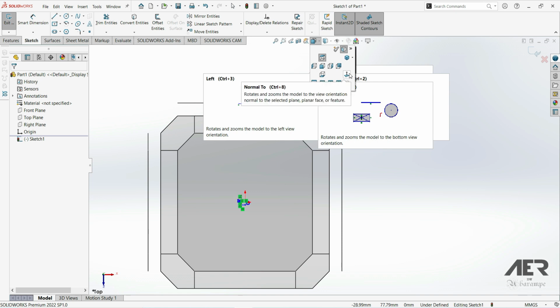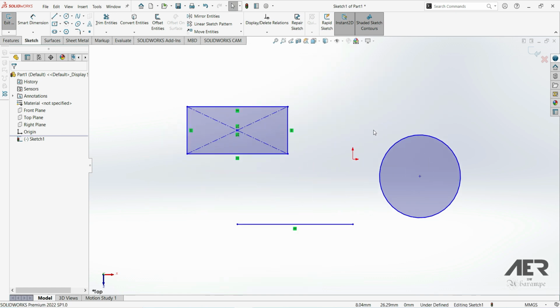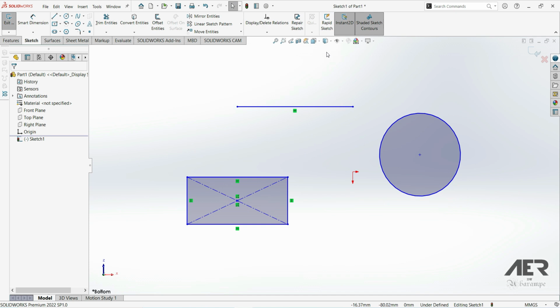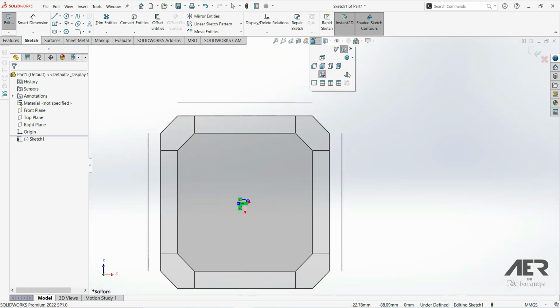We have a normal to option over here as well. If I click on this, the object will become normal to the screen. In other software this is known as the sketch view, with the help of which we can get the sketch view. Like if I want to have the sketch view back, I just click on that and it will make the sketch perpendicular to our screen.